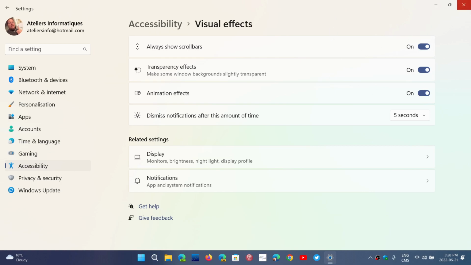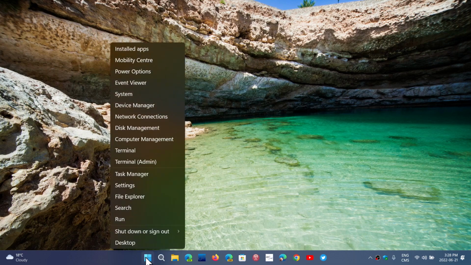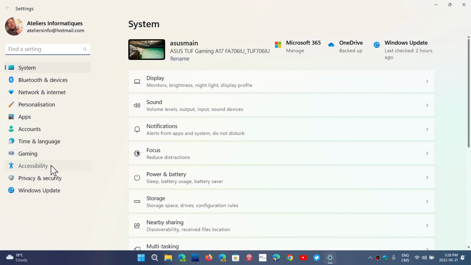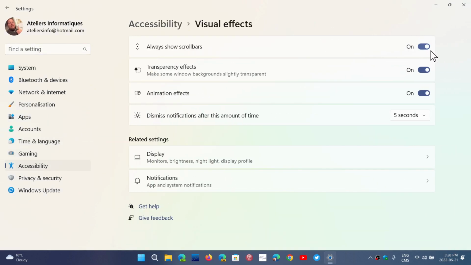So once again, in the accessibility, simply right-click on the Start button, Settings, into Accessibility, into Visual Effects, Always Show scroll bars.